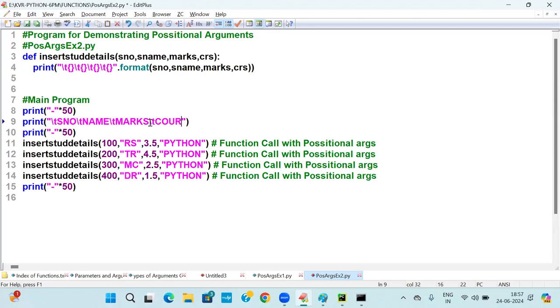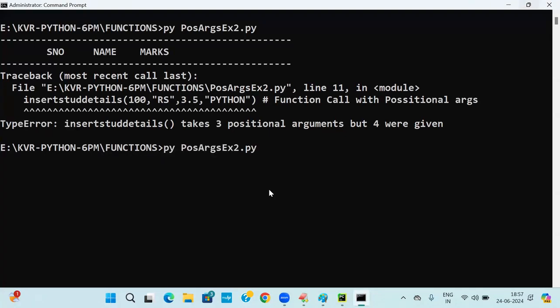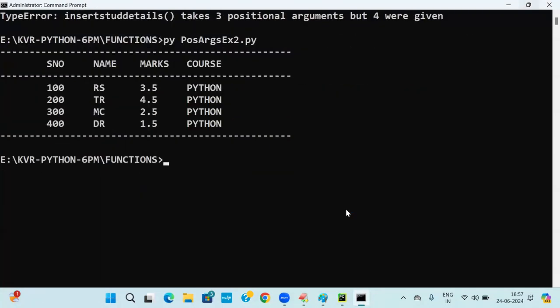Course. I'm writing. Okay, let me save this now and try to run it. See that, am I getting the answer or not? Perfect answer: number to number, name to name, marks to marks, and course to course.